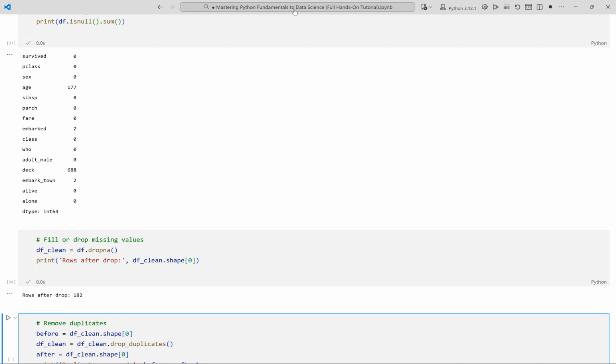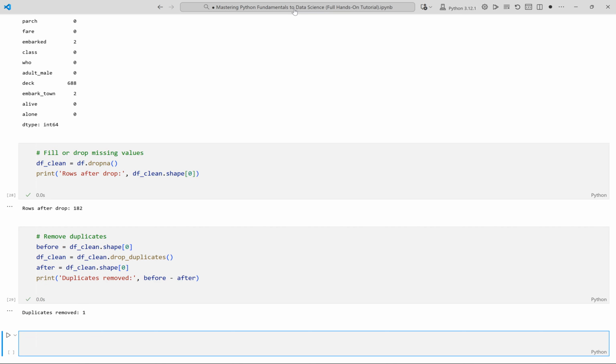Running the cell now. Here, we remove duplicate rows to ensure our data is accurate and non-redundant. The output shows that exactly one duplicate was found and deleted, which helps us avoid skewed analysis later. This step is crucial in cleaning because even a single duplicate can impact results or insights.